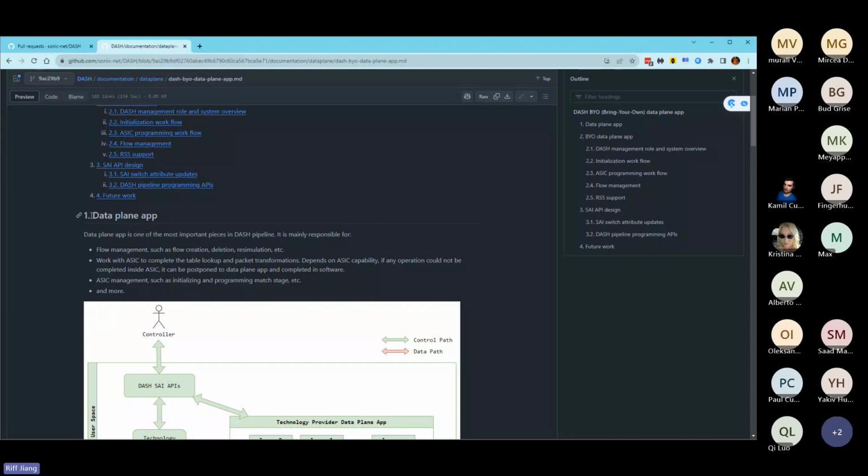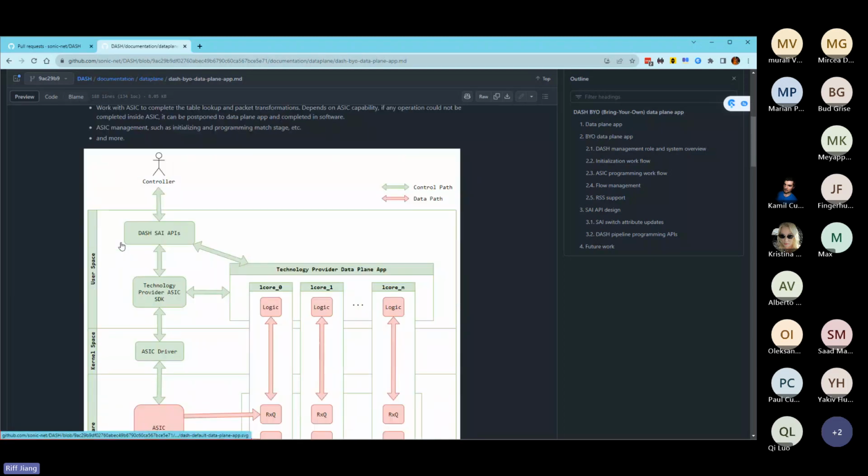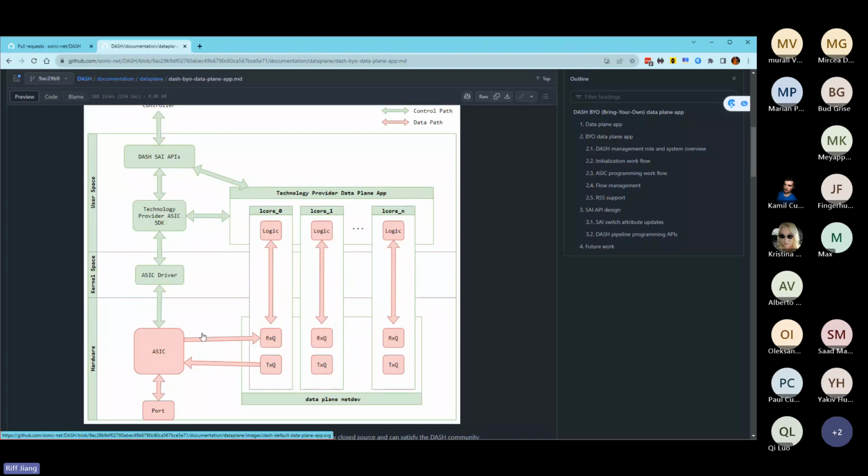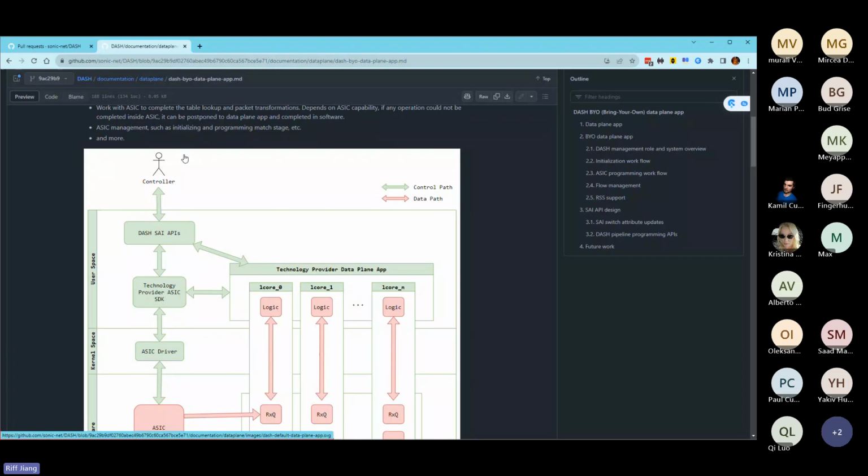So Dataplane app, the inbox one. Right now, if we look at the dash, how it works is that we have the hardware, we have the ASIC, right, and we have our controllers or whoever our user is. And then the user will call the dash side APIs to do the ASIC initialization, creating all these entries for each matching stage.